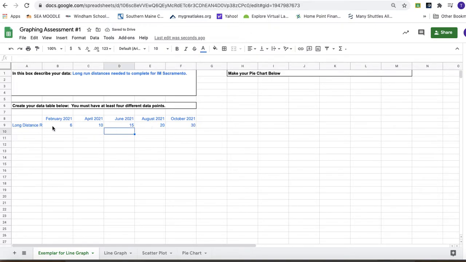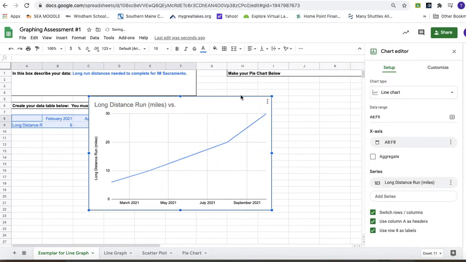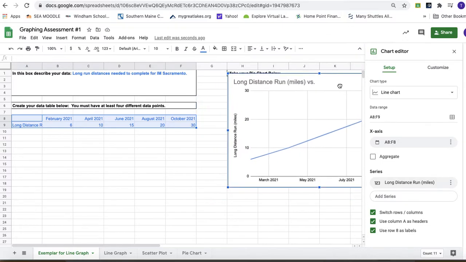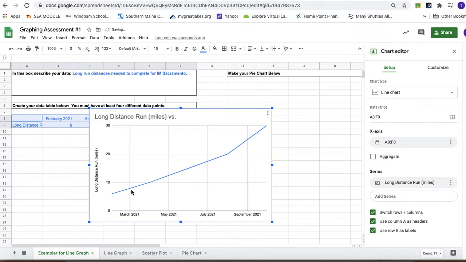Now that I have my data in here, I can highlight all of it to make sure you get all of it, and click Insert, a chart. And the great thing about Google Sheets is it actually makes a suggestion for which chart you should use. I'm just going to drag this over here so I can see it a little bit better.